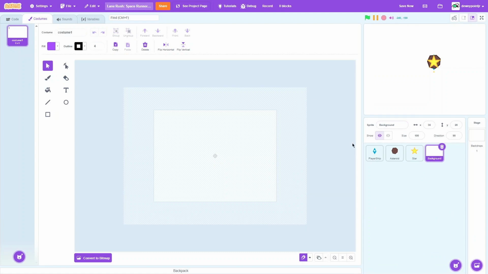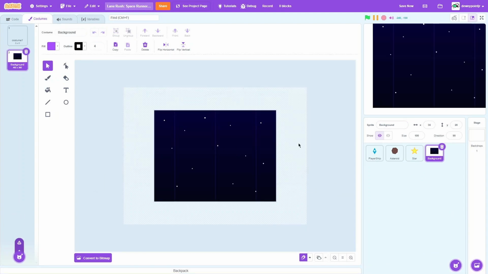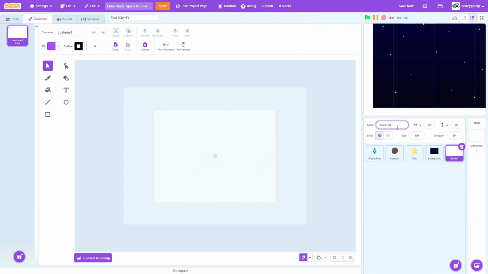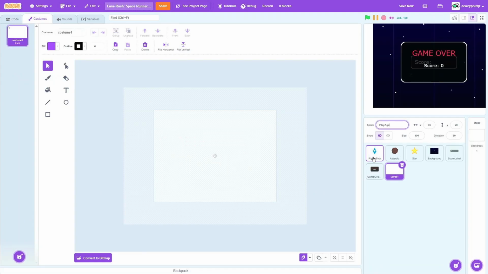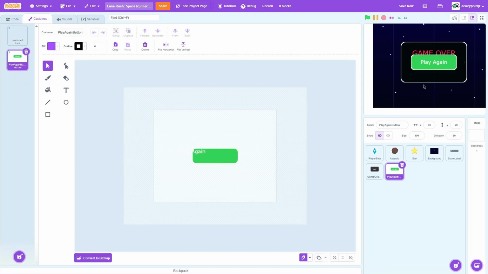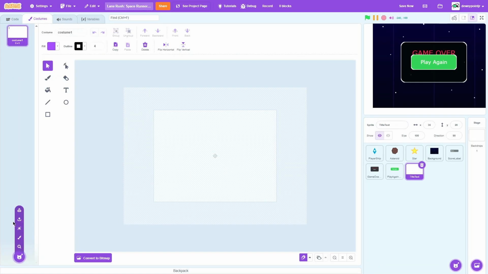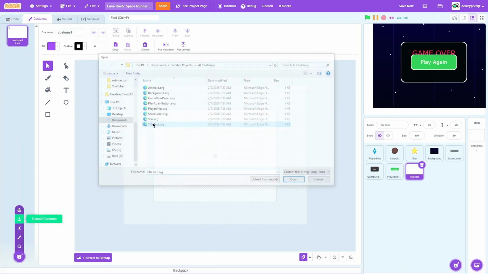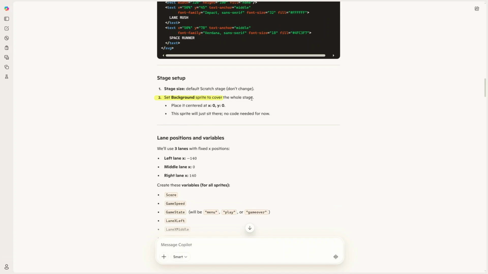Background sprite. Nice little night sky. Score label sprite. Okay. Game over panel. Play again button. See what that looks like. Okay, very simple. And it wants title text. Okay, set background sprite to cover the whole stage. Place it at 0, 0.